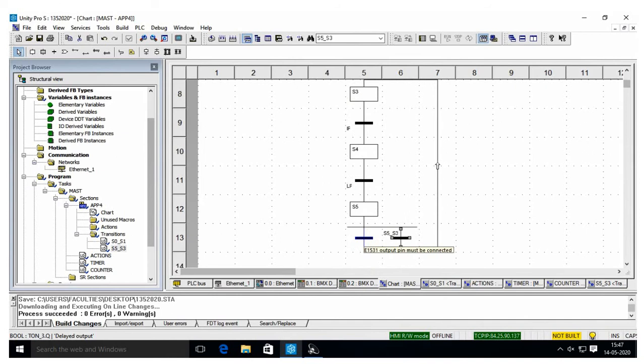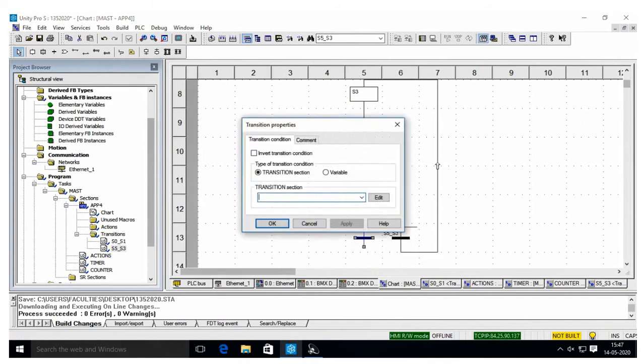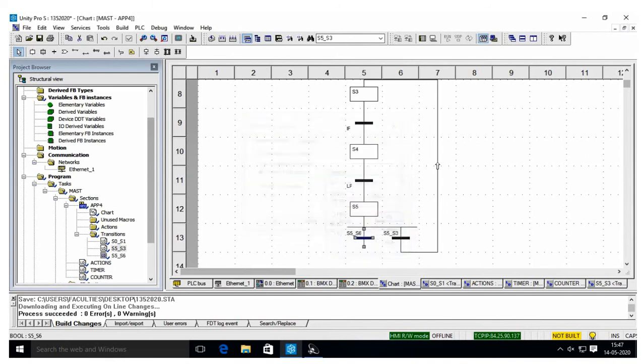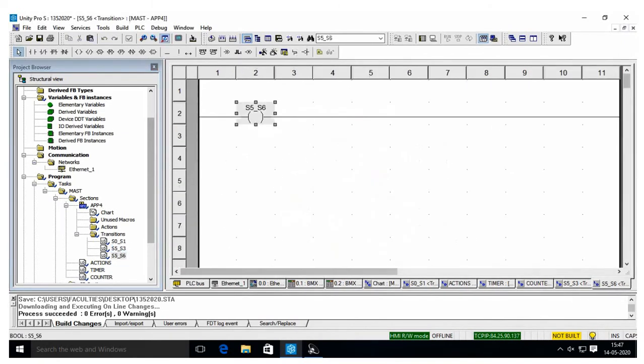For that, the same procedure I have to follow. It is S5 to S6. So the condition is S5 underscore S6. It's also LD. So here the condition will be, here you can see, this is the output.